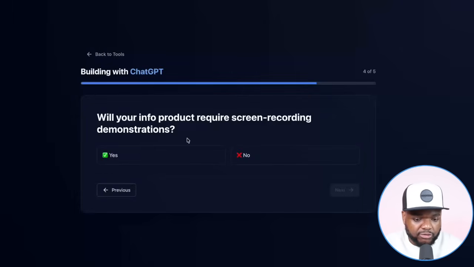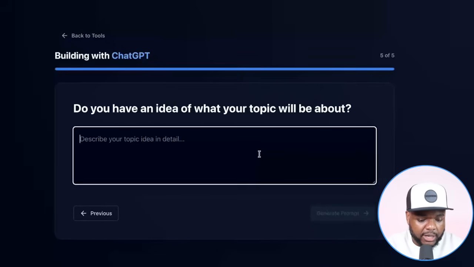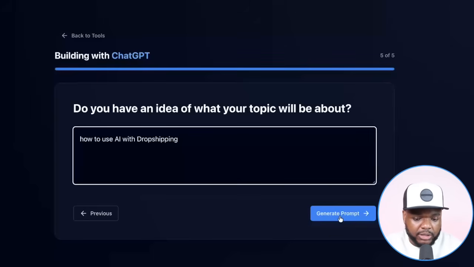Will your info product require screen recording demonstrations? I'm going to say yes. Do you have an idea of what your topic will be about? I'm going to say how to use AI with dropshipping. So we're going to go with that, and then I'm going to click on generate prompt.